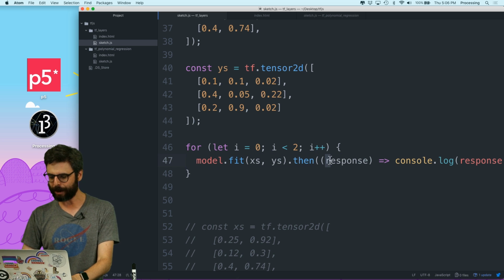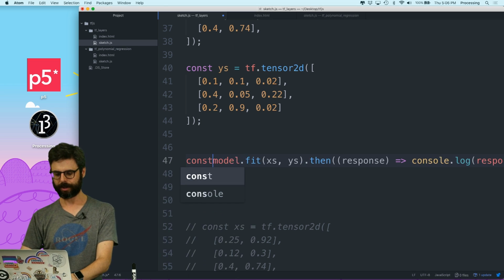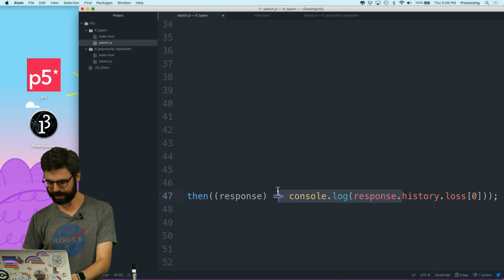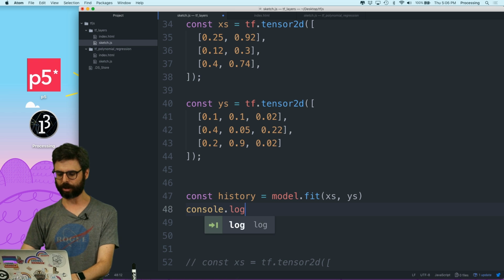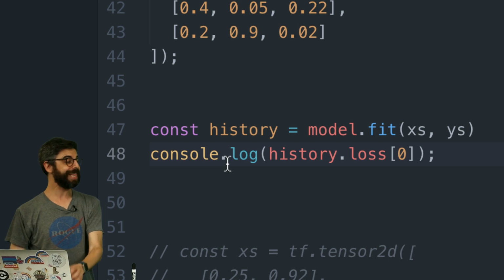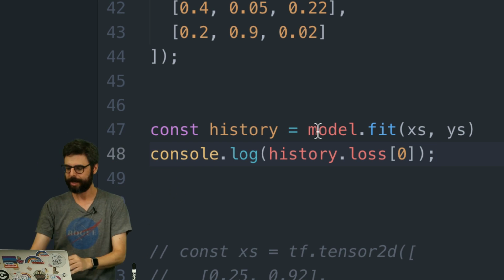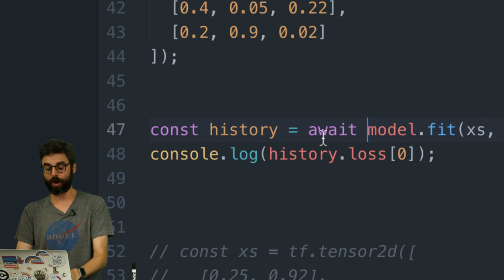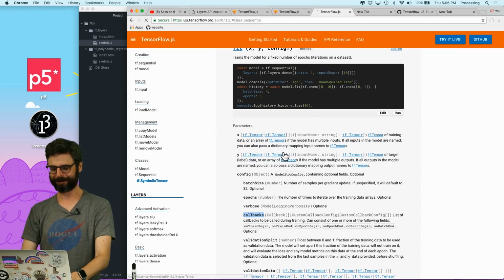So actually, what I really want to do is go back to that syntax of saying const history equals model.fit, and then console.log history loss. Okay? This is what I want. This is like synchronous code, blocking code. I want to fit the model and then see the results. It won't do this because that's not how JavaScript works. It works asynchronously. So there is the await keyword, which is new in ES8, which says, hey, wait for this and then do the next line of code. Right? Shouldn't that work? Whoops.